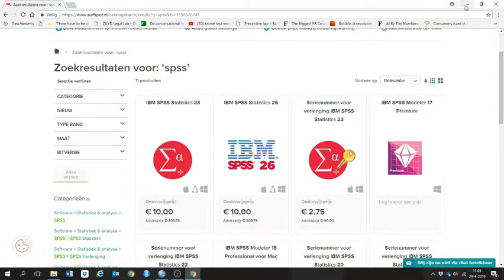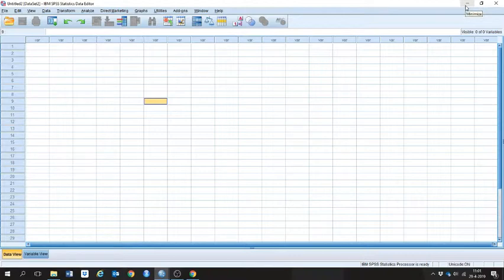You download the program and you open it, and once you've done that, you see something like this. This is an empty data frame. It looks like Excel. You can kind of compare it to an Excel file, but there are no data in here yet. So we need to download data.